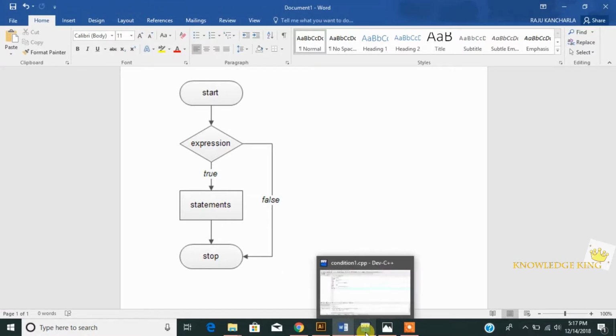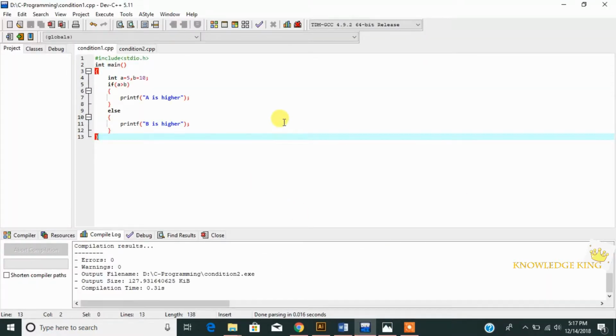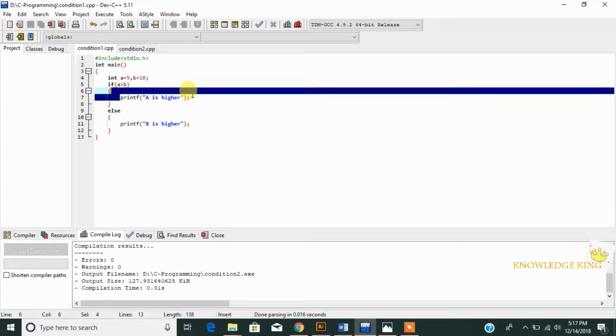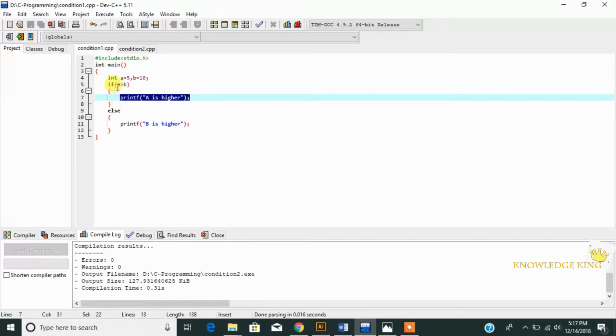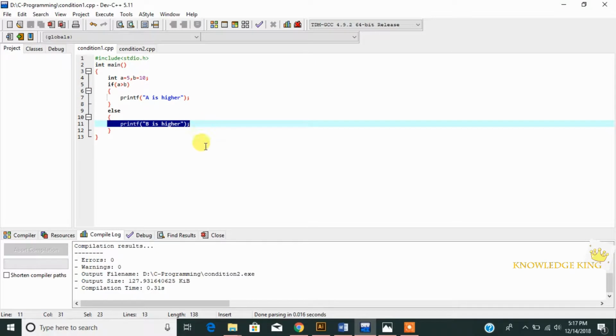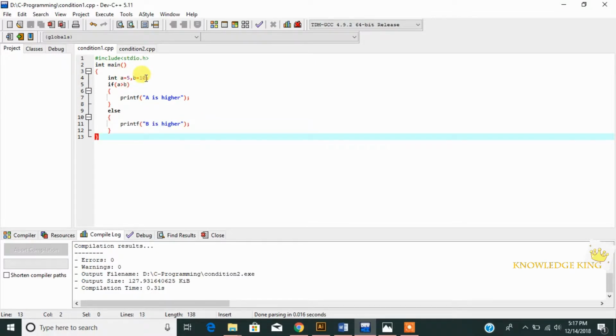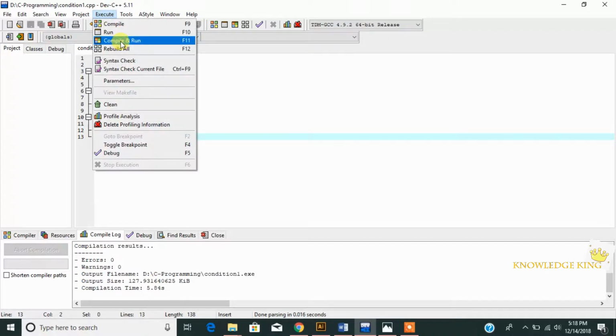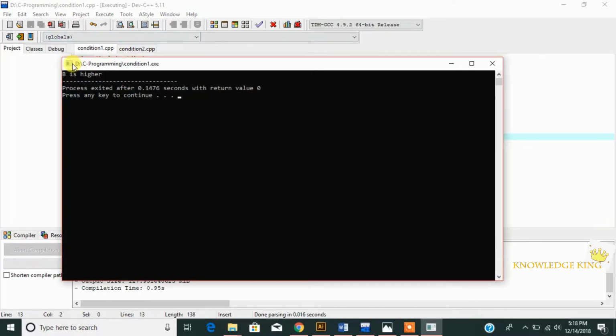Let's say a simple if-else statement. Here A is 5, B equal to 10. If A is greater than B, it executes this statement. If this condition is false, it executes this statement. Here A is 5, B is 10. Probably B is higher than A. If we execute this program, B is higher.